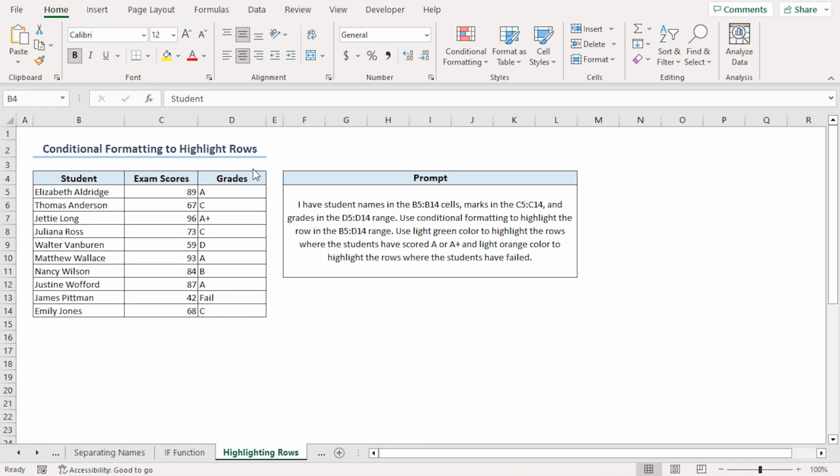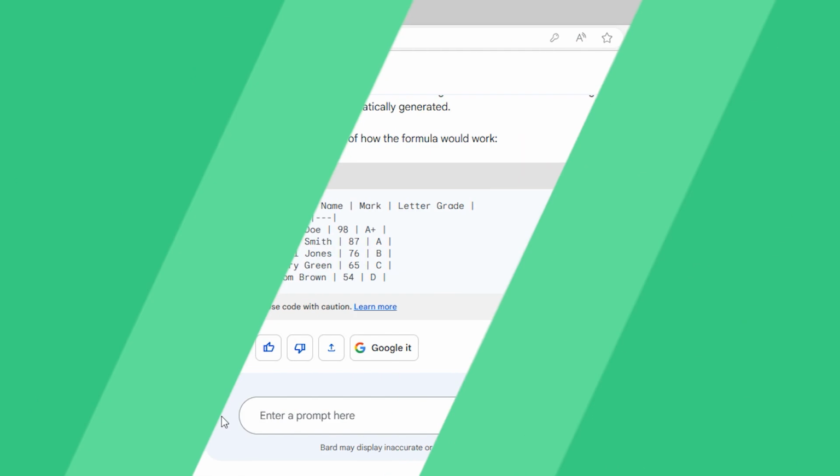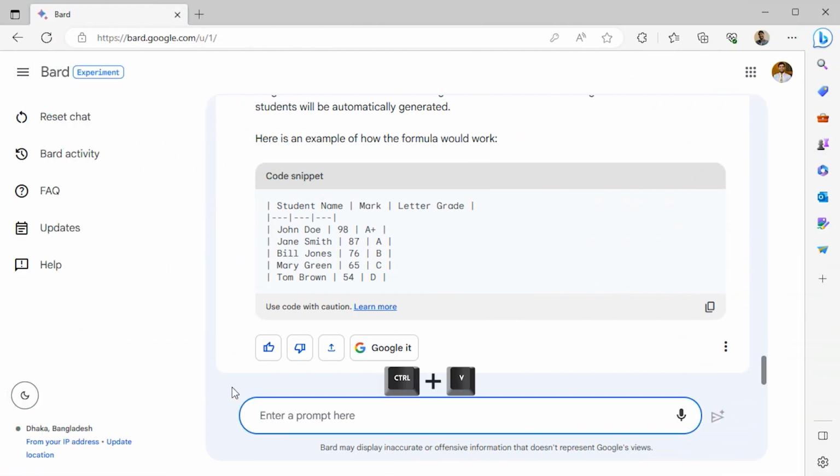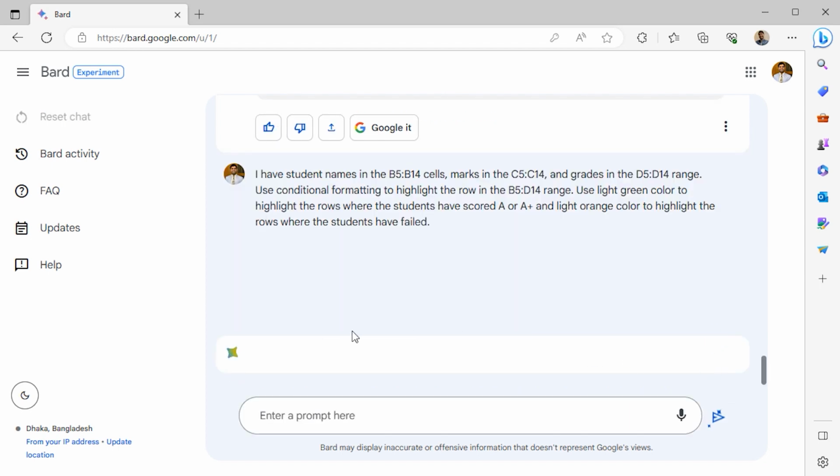Conditional formatting is a handy feature of Excel that can be used to highlight rows that meet certain conditions. I'll ask Google Bard to highlight the rows with A or A+ grades in a light shade of green, and use a light shade of orange to mark the rows with fail grades. Therefore, I'll copy the prompt and head back to the AI model. Back in Google Bard, I'll paste my query and click the Send button.